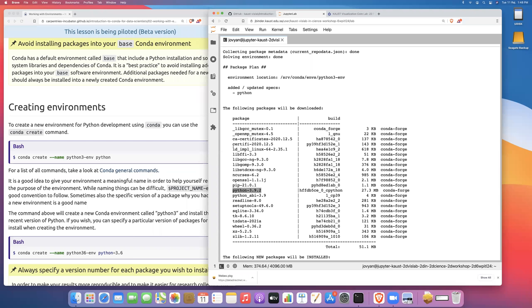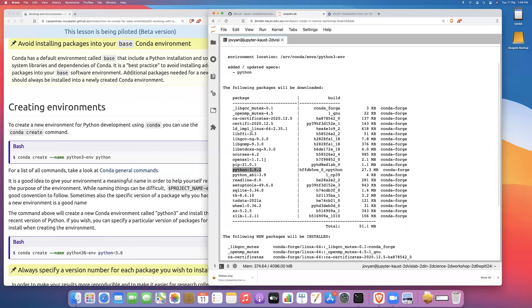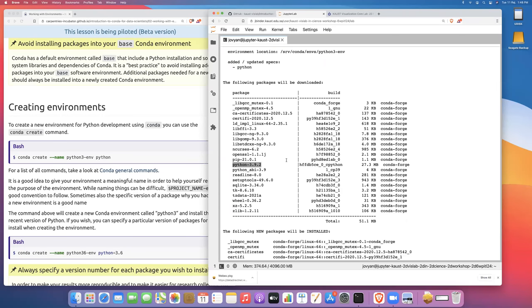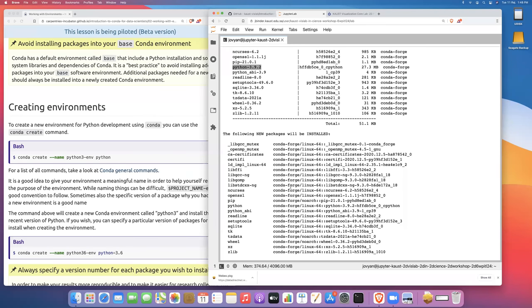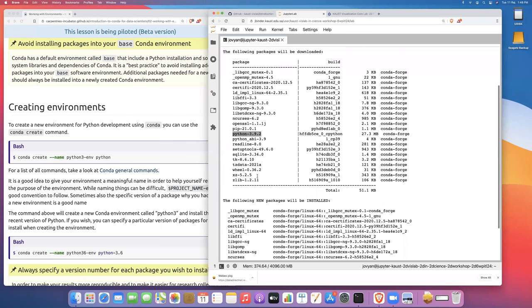All of these packages are dependencies of Python. You don't need to know necessarily what they do. It's just that they're required in order to install Python on your operating system. So these are the packages that will be downloaded, and this is the list of packages that will be installed. Sometimes when you have multiple environments, the list of packages to be downloaded will be much shorter than the list of packages that will be installed. The reason for that is Conda does a lot of caching to save space. If a new environment needs exactly the same version of software that you have already downloaded on your computer, it doesn't download it again. It just uses the previously downloaded version in the new environment.